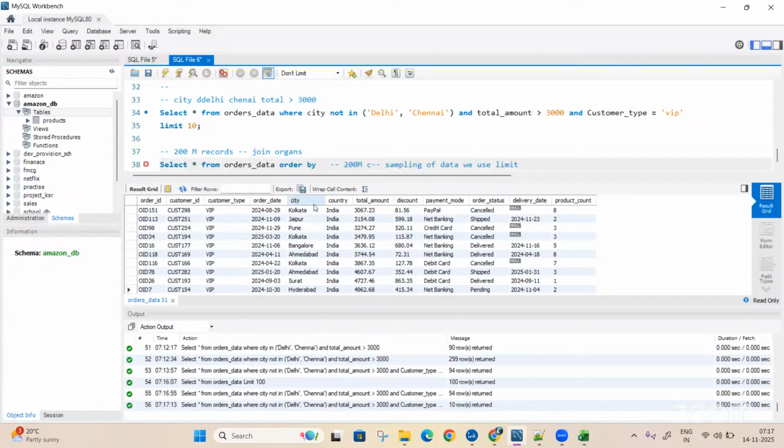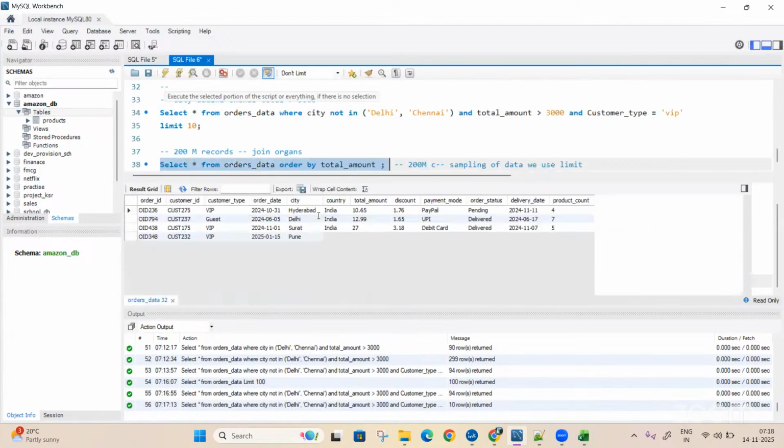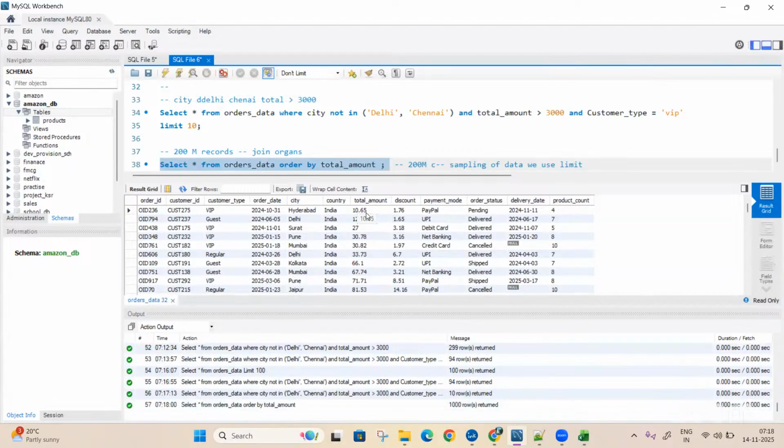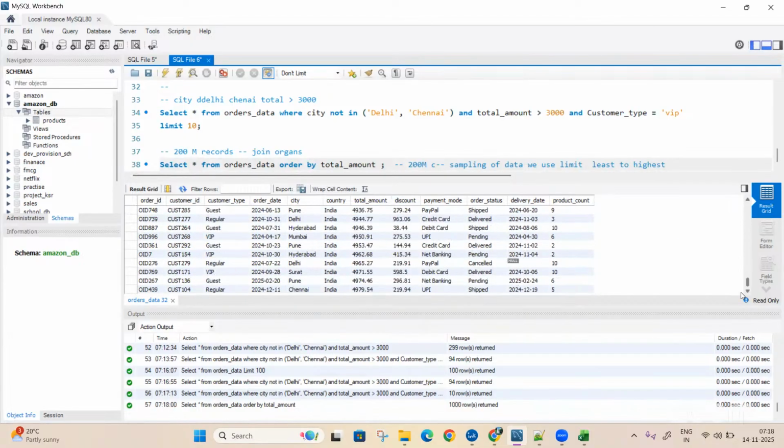Now, based on what should I order? Total_amount. If I just run this, I'm saying ORDER BY my total_amount. What are you seeing here? Ascending order. We get the data in ascending order, from least. If you scroll completely down, at the end you have the highest.